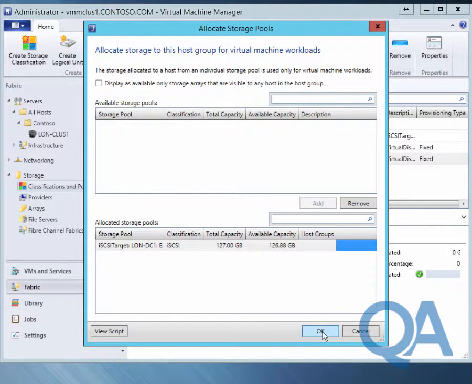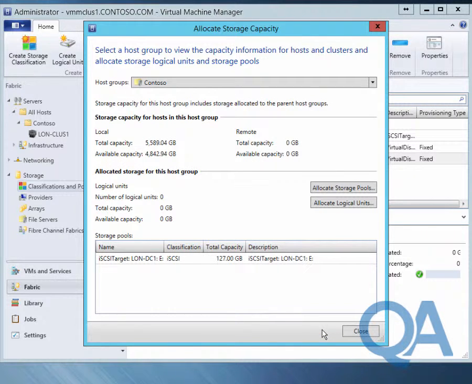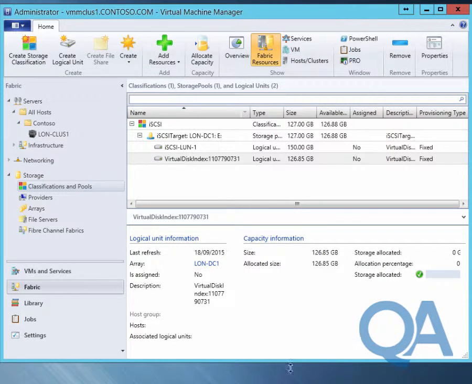So basically we're saying we're going to take Drive E, so that's the storage pool, the sort of physical set of disks that are going to be allocated, and then the next step would be to allocate the logical unit, so that would then be the VHDX file in our case, to that storage environment.